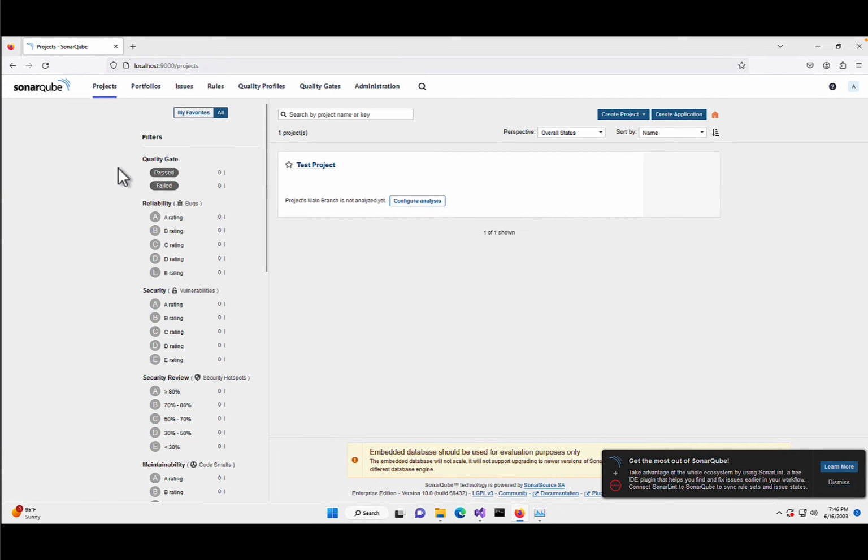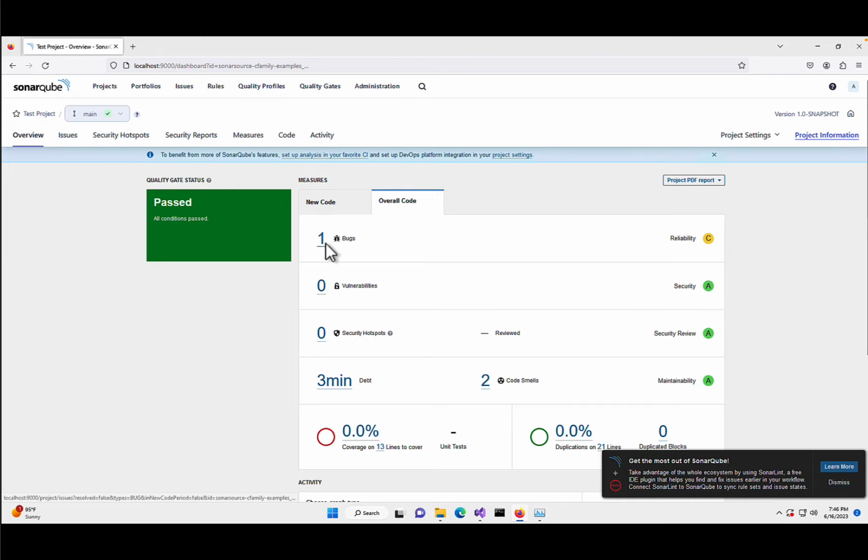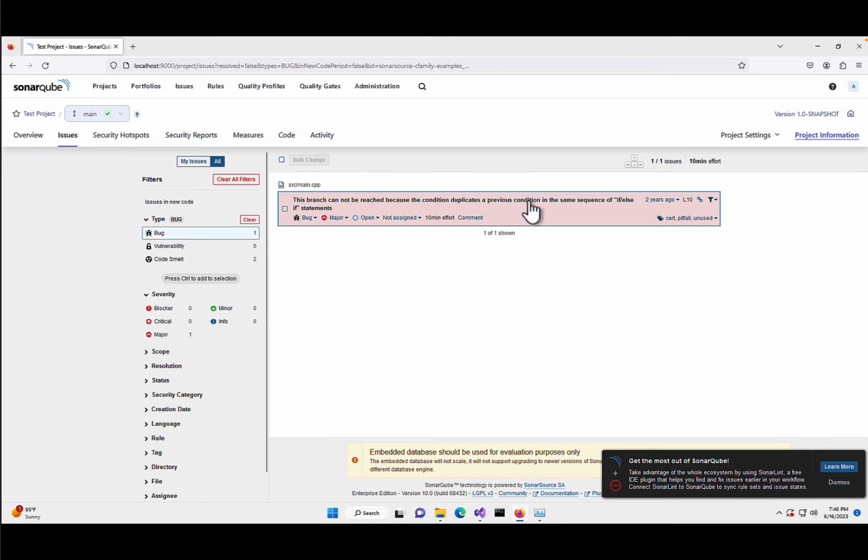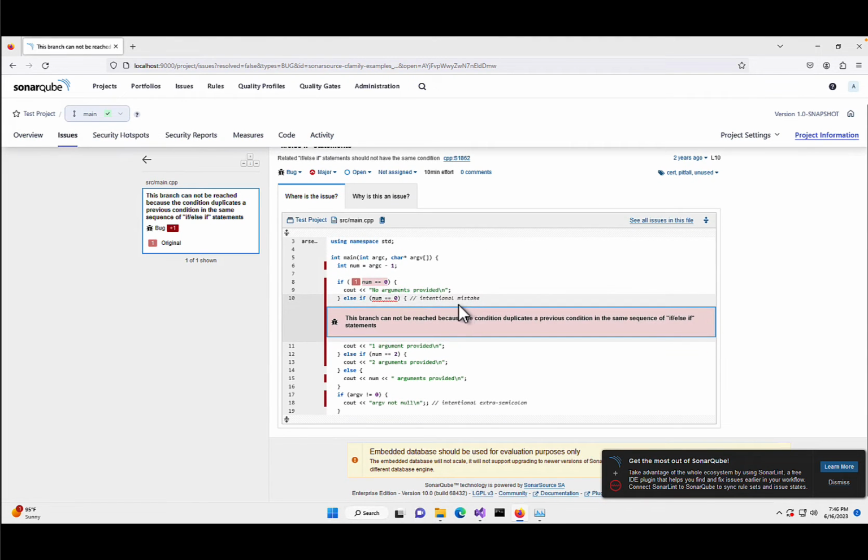Our project has now been scanned, and we can review the results on SonarQube. This concludes the demonstration for the build wrapper method.